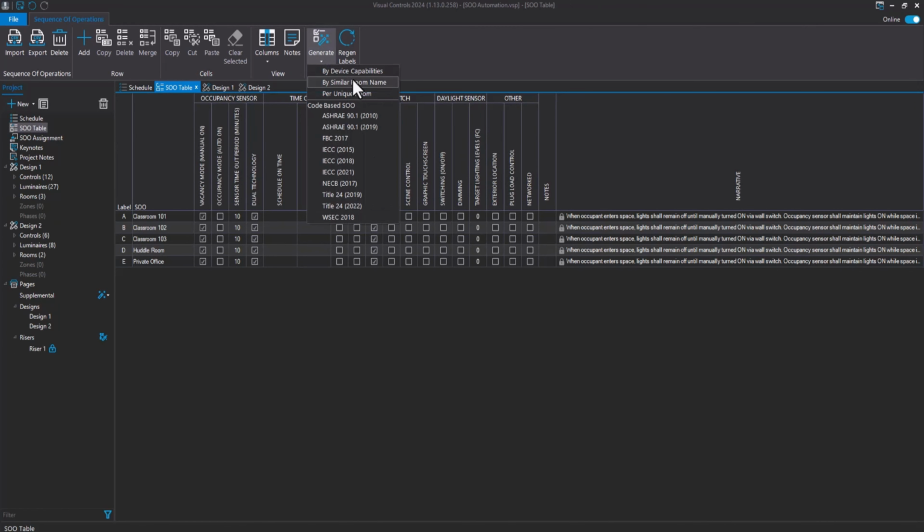The remaining options in the Generate drop-down menu are preloaded in Visual Controls, tailored to various energy codes and formatted to align with Acuity Brands' nLight application guides, available on the website.